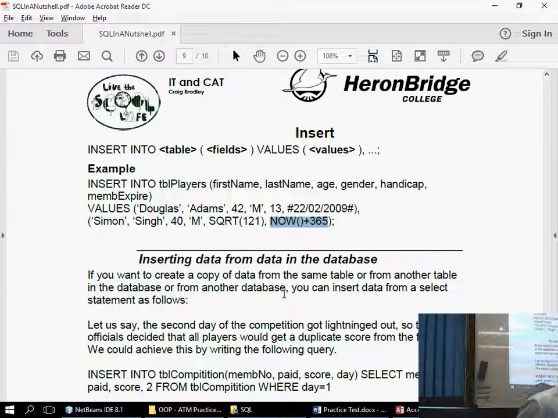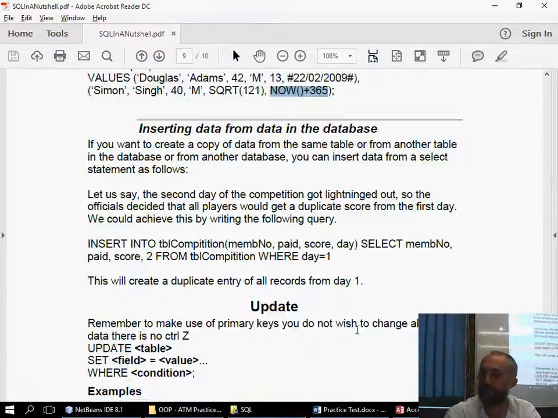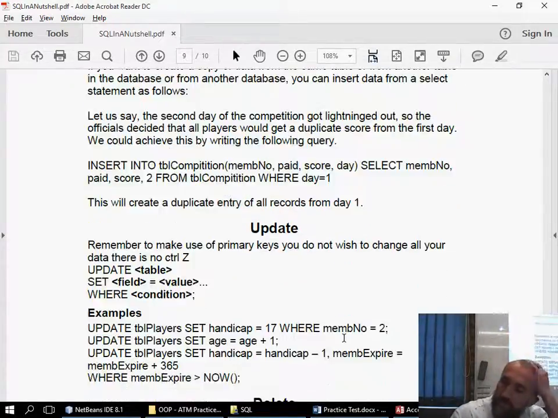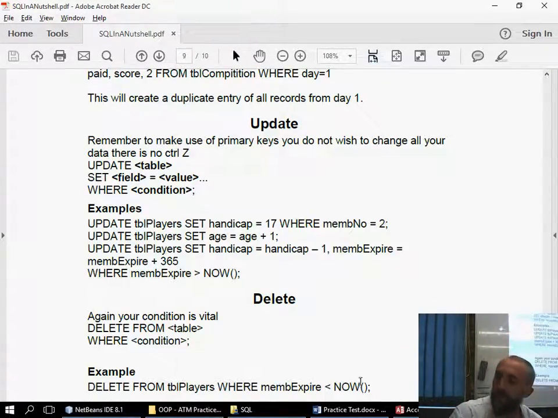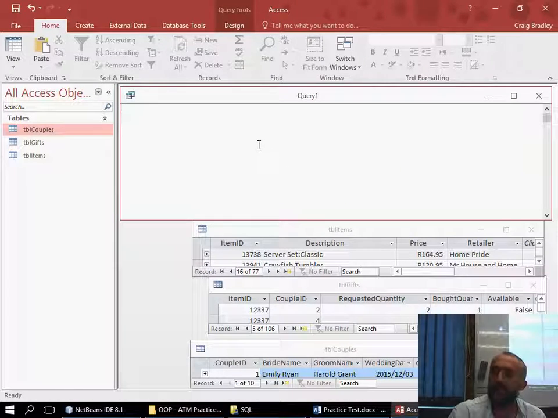Now, if a question asks you, make sure it inserts in the future, or in whatever time from today's date, it's referring specifically to now, which means whatever date the query is run on. Updates are also quite easy, and I'm actually going to go through a more complicated update because, quite frankly, also deletes are easy. I'm going to say update TBL, and I think this is a question that they have. TBL gifts set available.